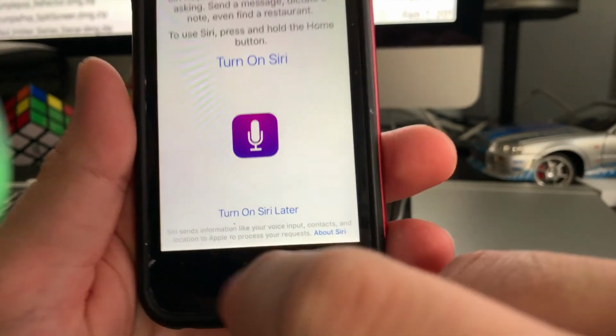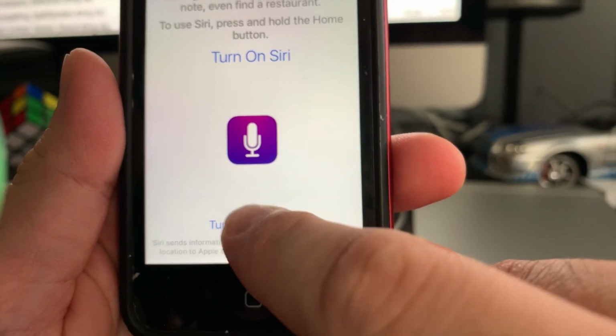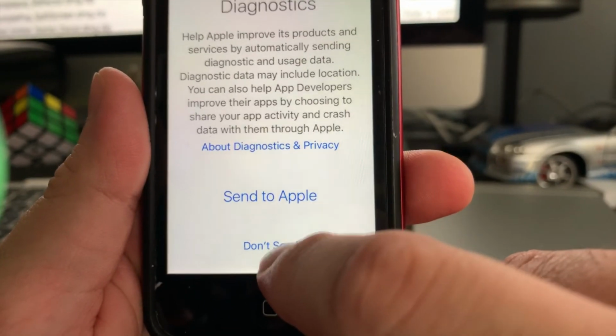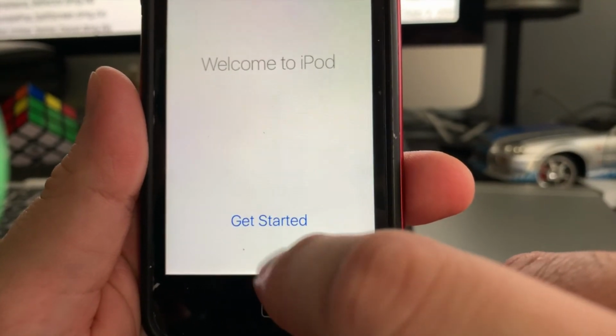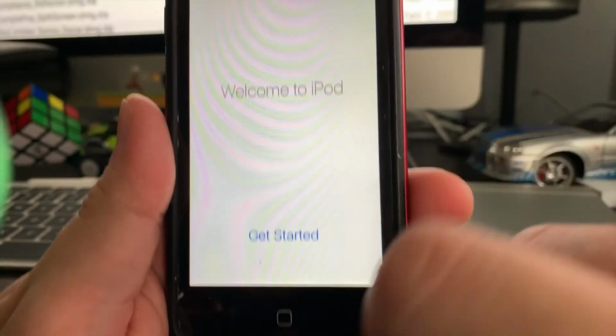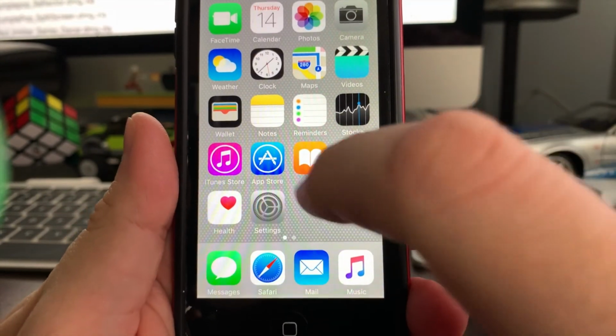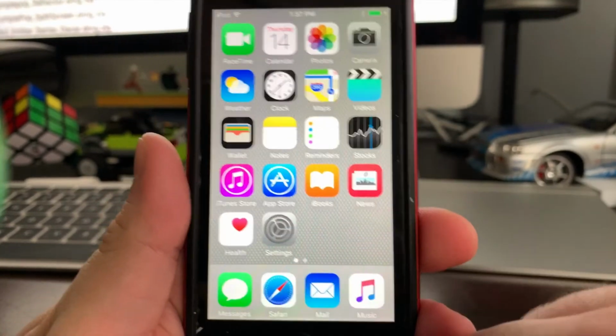Right now it seems like we went back to the setup assistant, so it's asking us to turn on Siri, so we don't want to do that, so turn on later. We don't really have to send anything to developers, and this is what we need. Get started. And after you hit that, you're back into your device, no passcode.